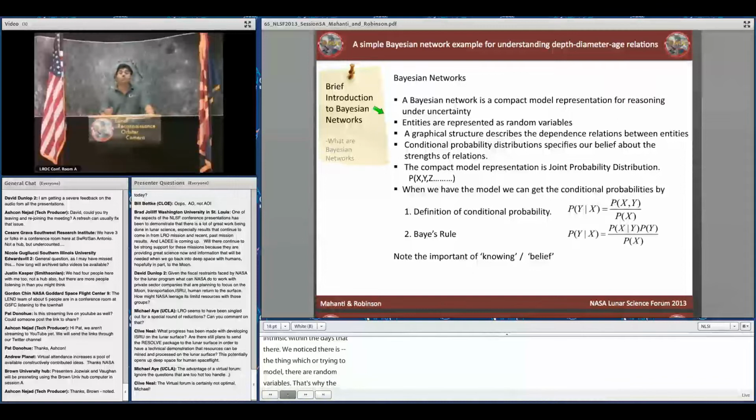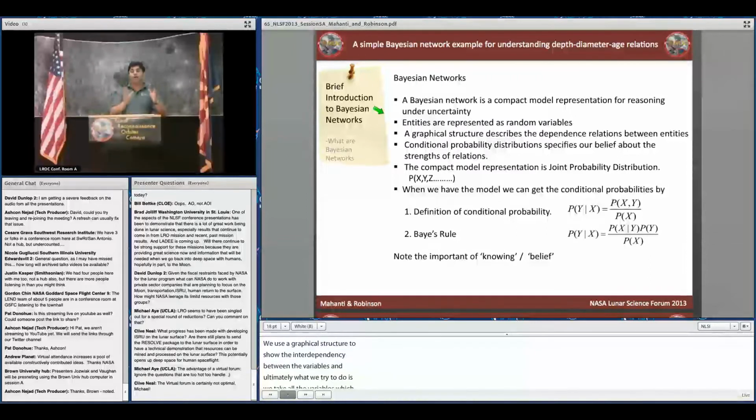We use a graphical structure to show the interdependency between these variables. And ultimately what we try to do is that we take all these variables which we think can ultimately influence each other, and we try to model them jointly. So we take them together and we try to model them jointly.